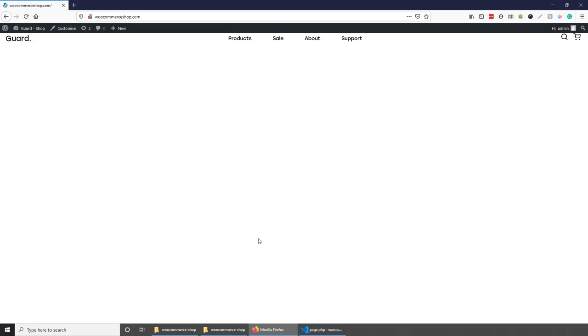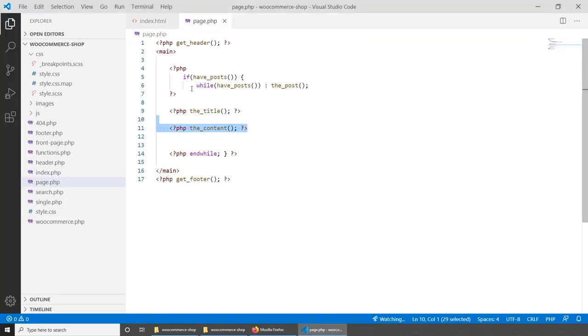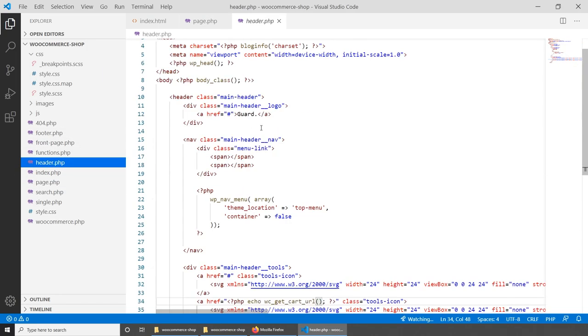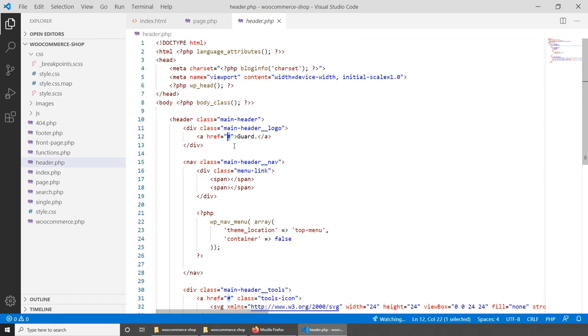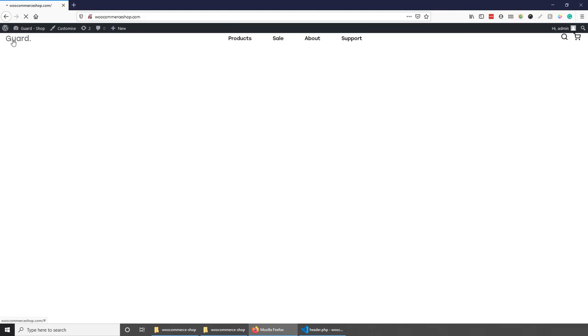Okay, let's go back to the front page and let's quickly link our logo. I'm just gonna do it the lazy way for now. So let's go to our header and simply just do a slash, which will lead us to the main directory of our website when we click on the logo, as you can see.